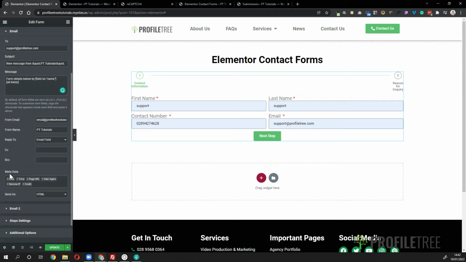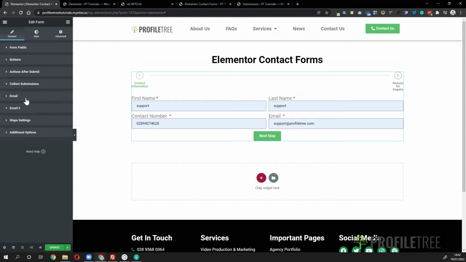You can also choose to send any metadata. So if you want to send the date and time the form was submitted, or the page URL it's from, you might not need the user agent credit or remote IP. In fact, you can just have the date, time, and page URL, or you can have none of that metadata shown at all. And then for send as, you can send the email either as HTML or just as a plain email. So that's the first email done.